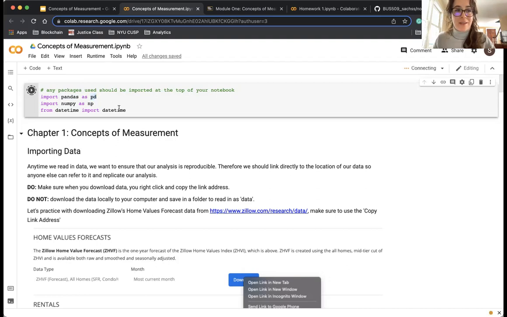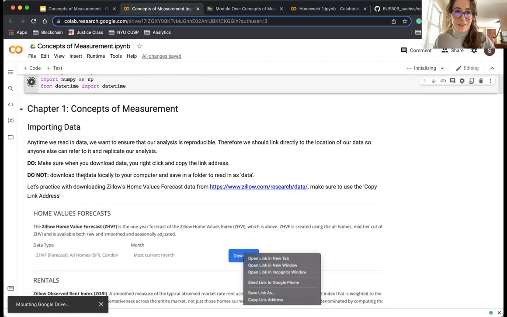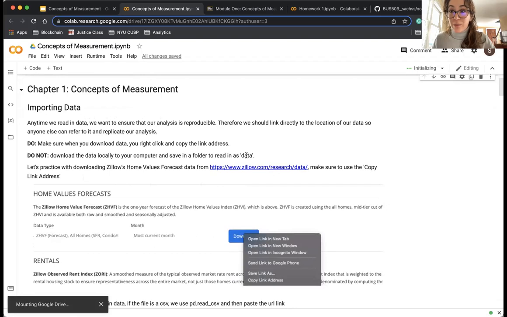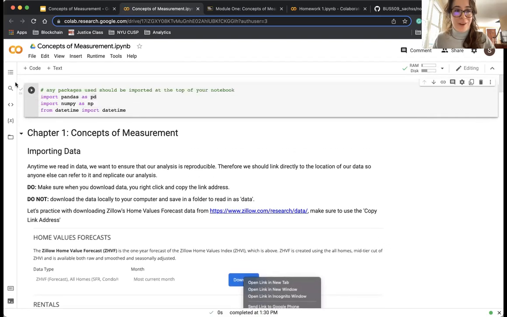So we'll just run this cell and we will go through the notebook. It's just loading, getting everything moving along. While that loads, let's talk about what we will be diving into, which is concepts of measurement. All right, we got our little check.